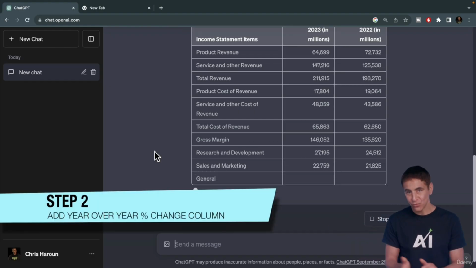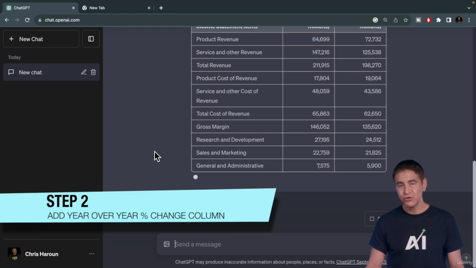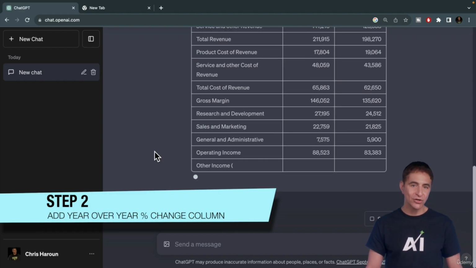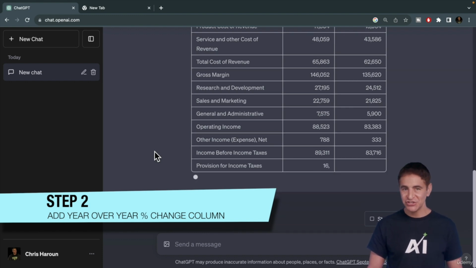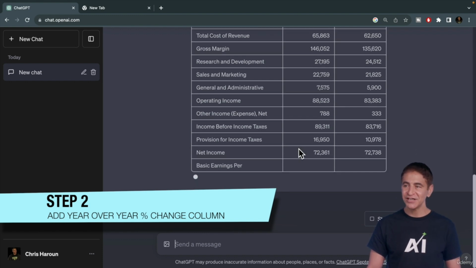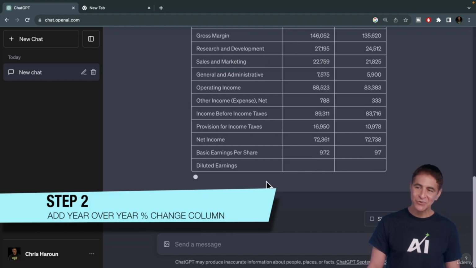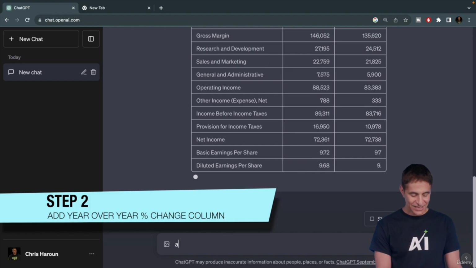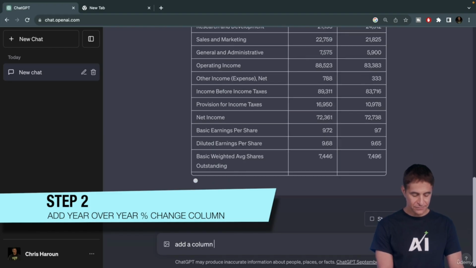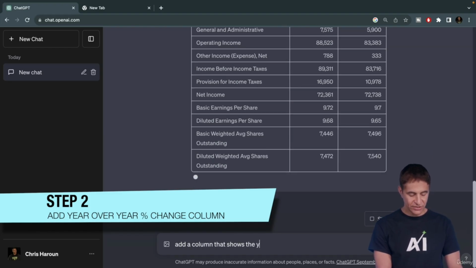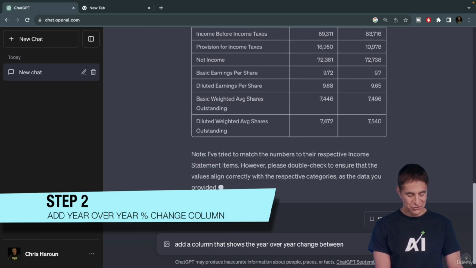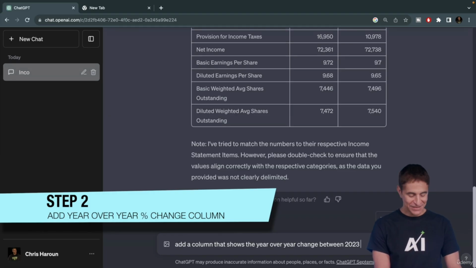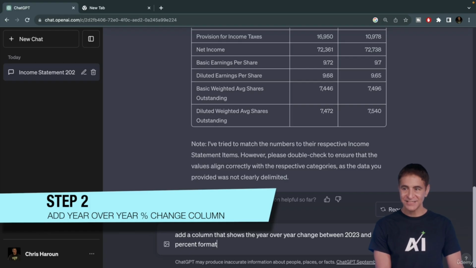After you finish step number 1, then in step 2, what I want you to do is add a column that calculates the percent year-over-year change between 2022 and 2023. So let me do that. It's just about done rendering here. All right: add a column that shows the year-over-year change between 2023 and 2022 in percent format. Go.